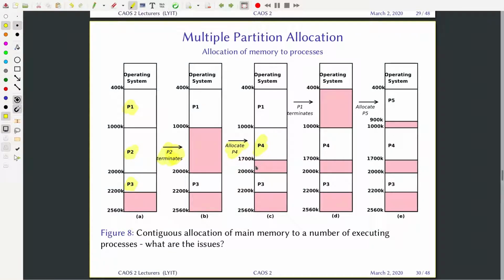The consequence of that is that we now have an empty space from 1700 through to 2000, and there's another empty space from 2200 to 2560. In the next snapshot, which is D, you can see that P1 terminates, and that liberates a hole in main memory which is 400 through to 1000, and the operating system says, okay, I have an incoming process P5 which has a memory requirement of 500 kilobytes.